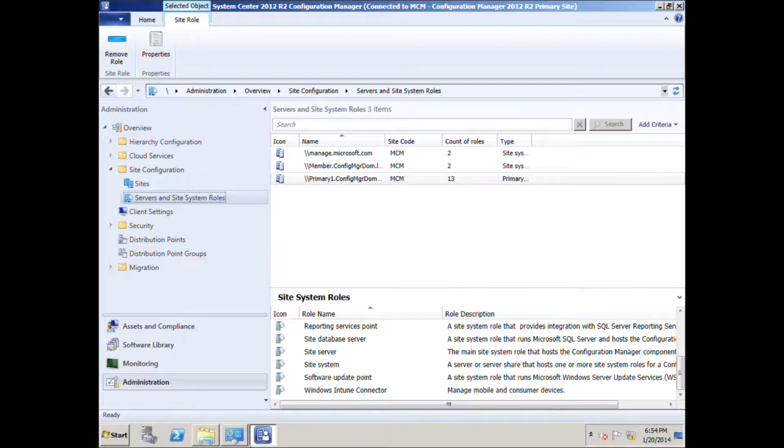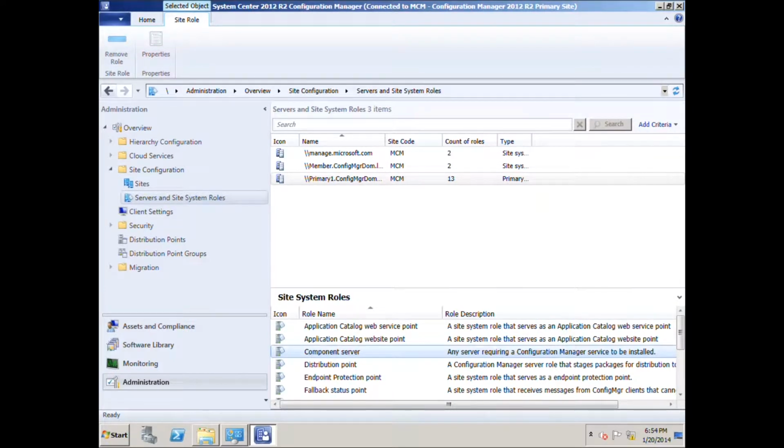Click Component Server. The ribbon displays no specific task for this site system role, as there is nothing to configure for the Component Server site system role. Notice on the Site Role tab, the role properties and remove role actions are not available for this role. Now click Distribution Point. The ribbon displays tasks for this specific site role on the Site Role tab, such as remove role and role properties, as these are actions that can be configured for the Distribution Point site system role.